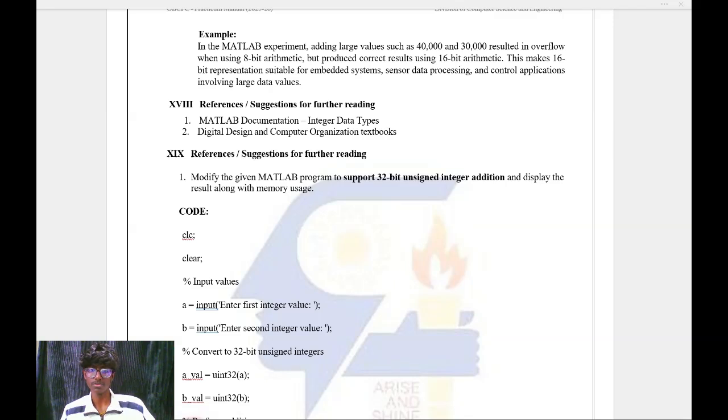In this program we perform addition using 32-bit unsigned integers in MATLAB and also calculate the memory usage. First, clc at the top of the code clears the command window and removes all existing variables to avoid conflicts. Next, the program asks the user to enter two integer values using the input function and stores them in variables a and b. These input values are then converted to 32-bit unsigned integers using the uint32 data type and stored as a_val and b_val.